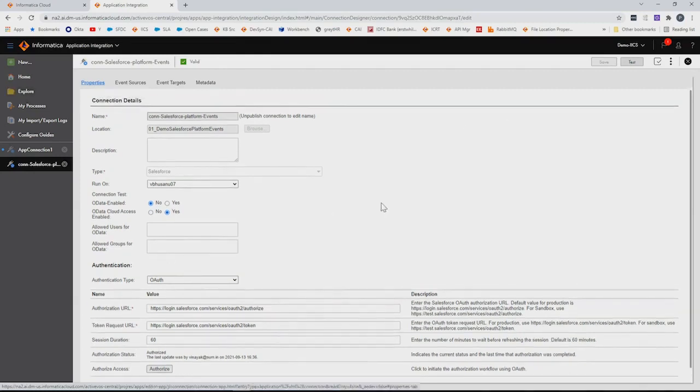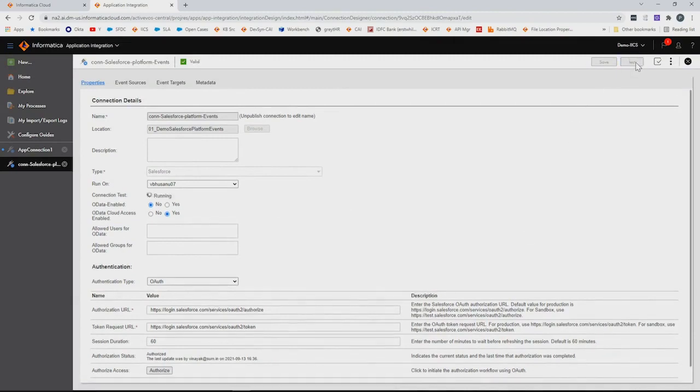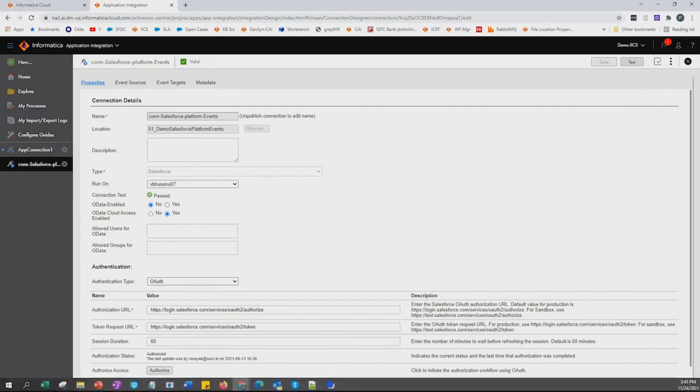Once you have provided all the valid credentials, you can click on test connection, and once the test is successful, you can click on publish the connection. Since I've already published, I don't want to publish it again. So this is how one can create a Salesforce platform event connection in cloud application integration.